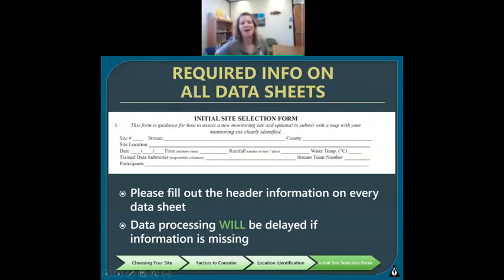On all of our data sheets, they have this identical header. Okay, it's the same information on all data sheets. If you ever send us a batch of data, make sure the header information is filled out on every single data sheet. Just assume they're all going to be ripped apart and entered separately. So if you batch them together, make sure they're completely filled out each time.